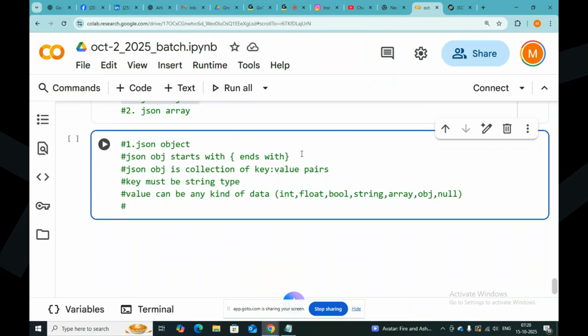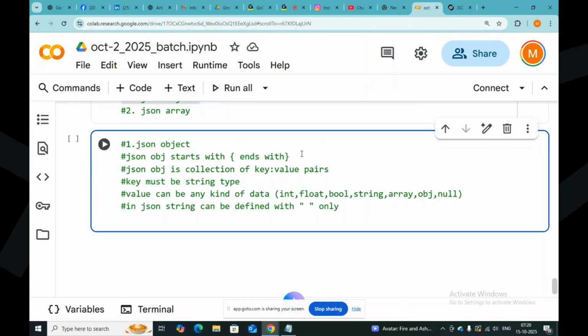And one more important thing. In JSON anywhere, JSON array or JSON object, a string can be defined with double quotes only. Compulsory. No single quotes, no triple single quotes, no triple double quotes like in a dictionary. In a dictionary, you can do whatever you want, but in JSON it is a rule.